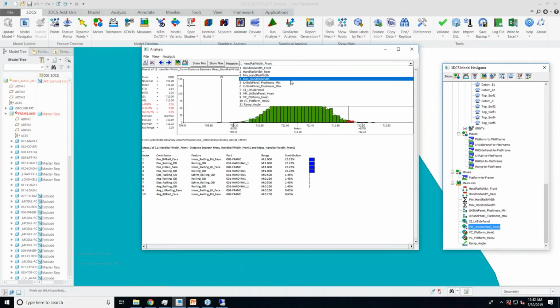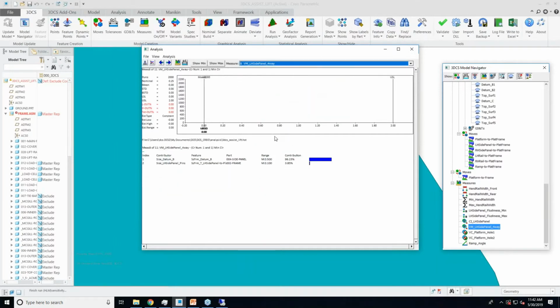So we got a few different measures here, but if I jump right to that validation measure, we'll see I don't have a distribution. All of my specimens are coming in between 0 and 0. I have a mean of 0 and a 6 sigma value of 0. So it seems like this validates to me that that pin is staying within that hole.